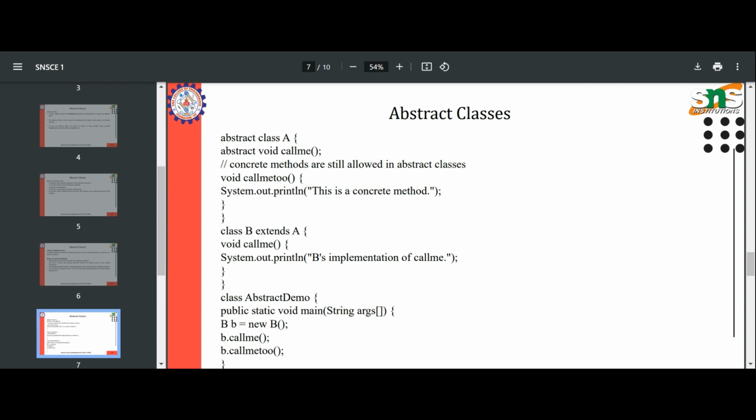So I'm having a class with the keyword abstract, which means it is an abstract class. Under that I'm having a method callMe, which is an abstract method, and I'm not having a block of code for the abstract method. Now I'm having another function callMe2, and in that I'm printing "this is a concrete method".